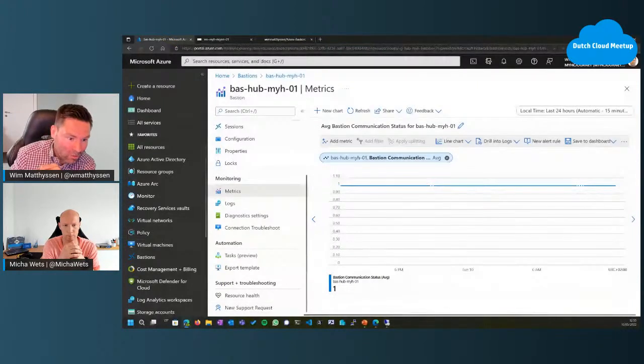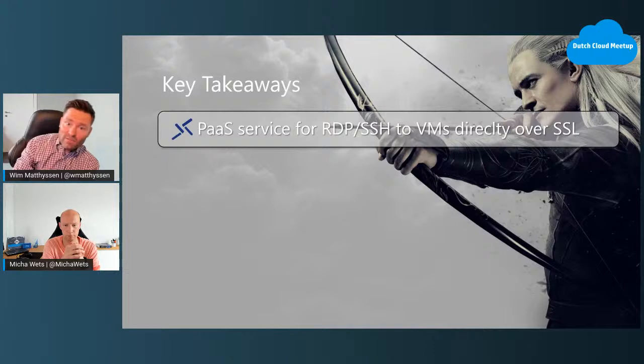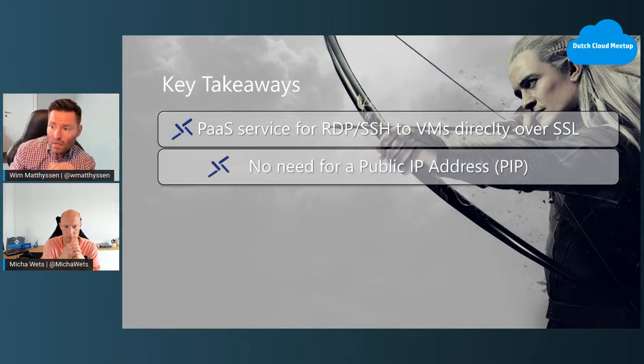So maybe to close off, I can show some key takeaways, maybe Micha, and then. So there are 5 things we think you should really remember about our session of today. First of all, Azure Bastion is a PaaS service that you provision inside your virtual hub virtual network, and which gives you secure and seamless RDP SSH connectivity to your IaaS VMs, and this directly in the Azure Portal over SSL. When you use Azure Bastion, in our opinion, there's really no need anymore to use any public IPs in your environment.